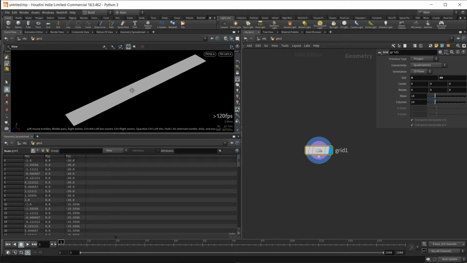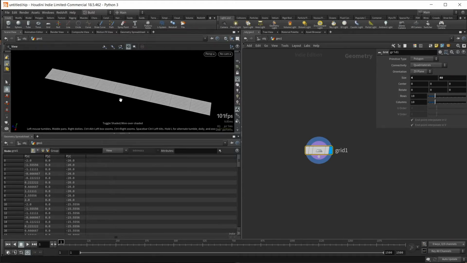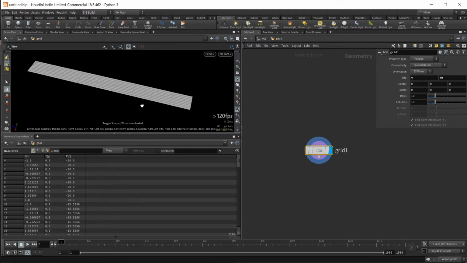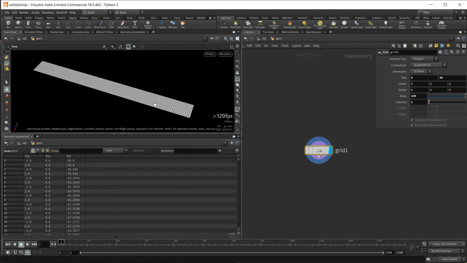So I've got this strip of leather, and now I'm going to turn on Shift W so I can see the wireframe overlaid. Now I'm going to choose the number of rows and columns. For the rows, I want a nice large number, so I've got plenty of divisions so that I can bend this later on and it'll be a smooth curve. And the columns, I don't need so many of those. I just need 2, the bounding edges.